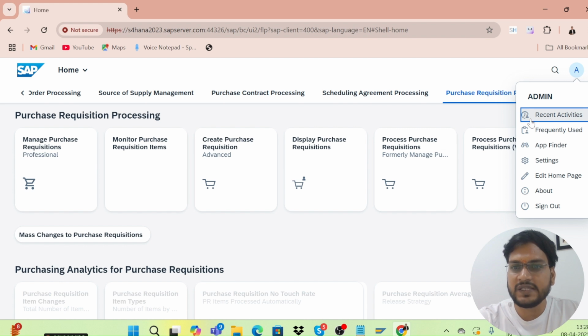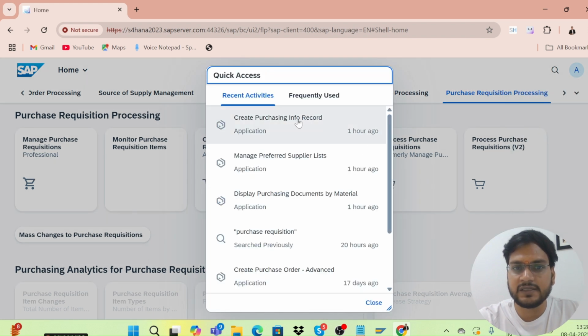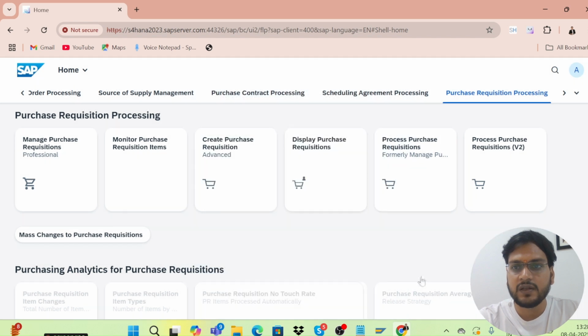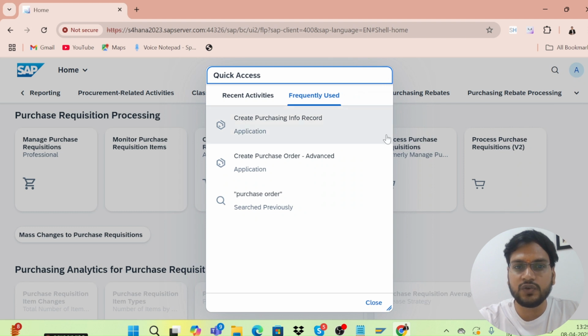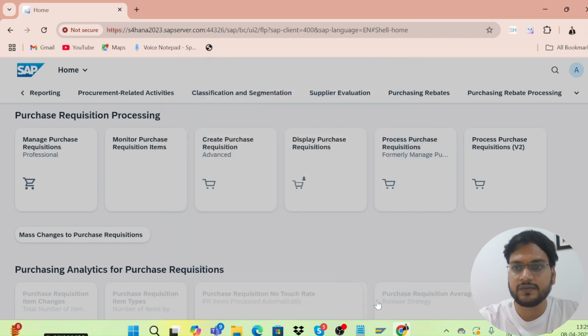If you want to see recent activities, click on recent activities and you can see your recent activities. Like 1 hour ago I created a purchase info record, and I created manage preferred supplier list 1 hour ago. That we can see here. Okay, and besides recent activities, you can see frequently used apps, frequently used tiles. Just go to frequently used tiles and you can easily see whichever tiles are used frequently. Like I have used create purchase info record and create purchase order.